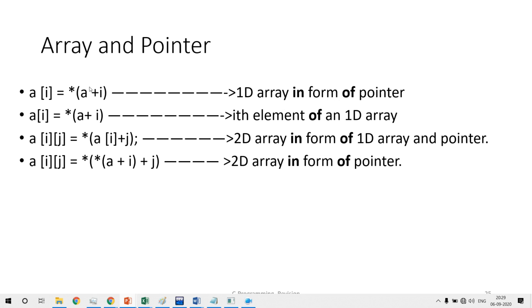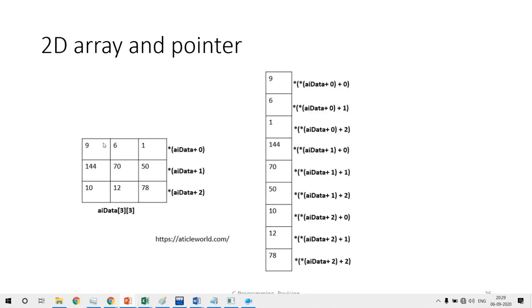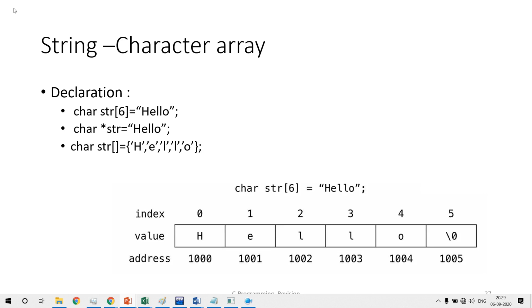Just for reference I put that in this slide. So array and pointer are both the same. In this way array elements can be accessed. The same thing, how address is calculated, from this diagram you can refer to it. We'll take the last one, the string or the character array.